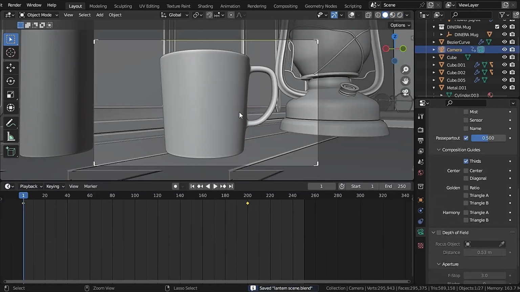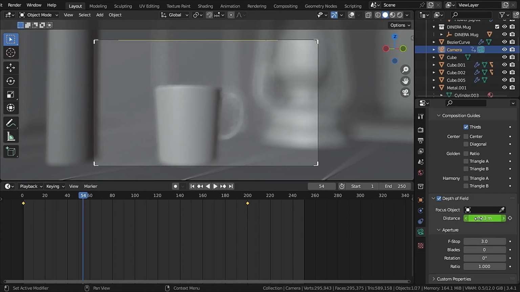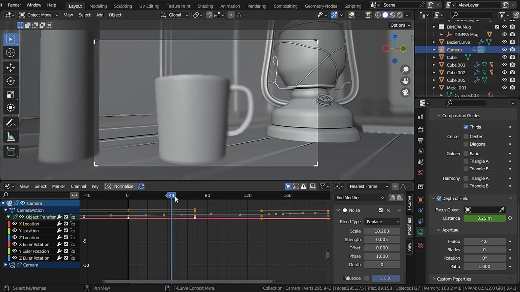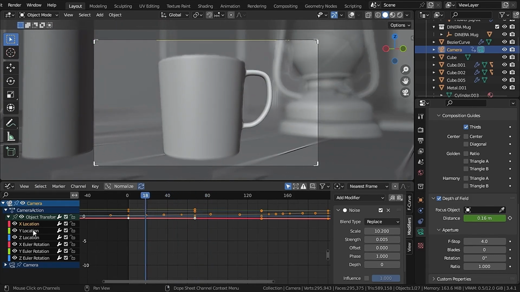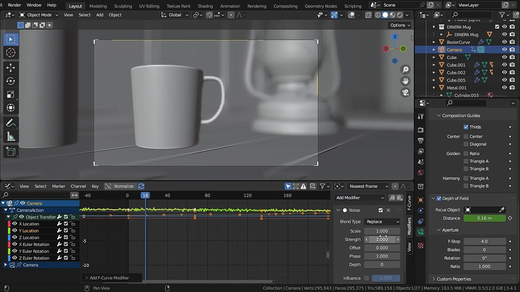Now I will create just a simple camera animation, and I will also animate the depth of field focus distance. Then to create the natural handheld effect, I will use a noise modifier on the X and Y position of the camera. And here's our final animation.